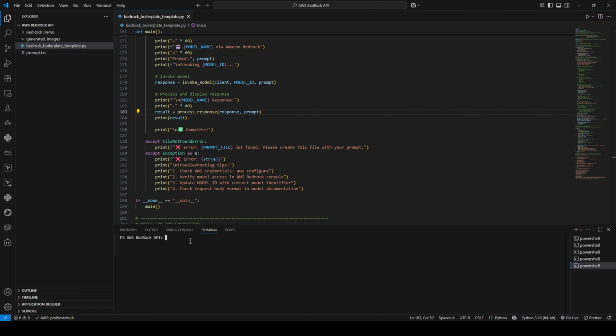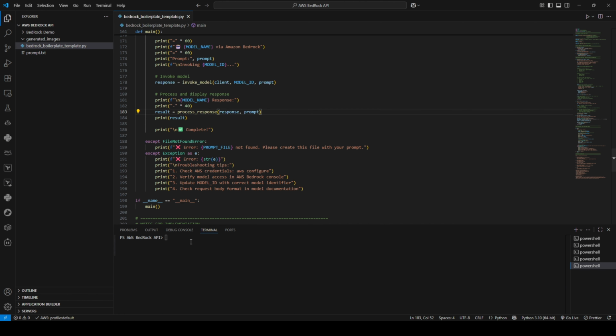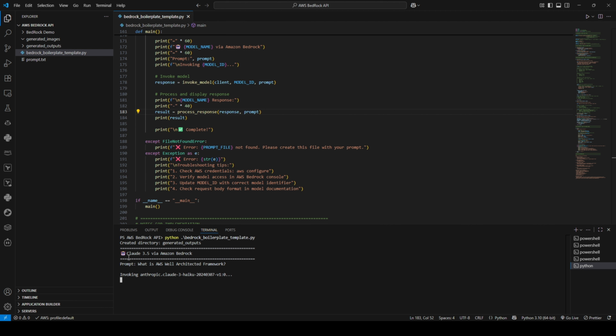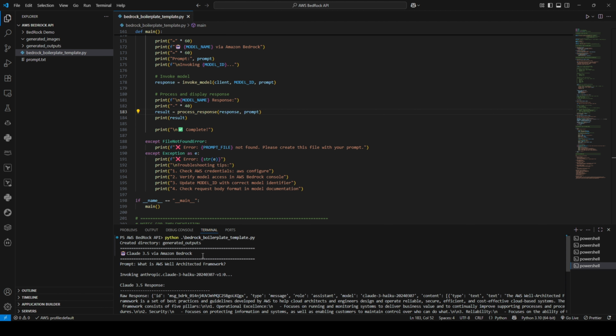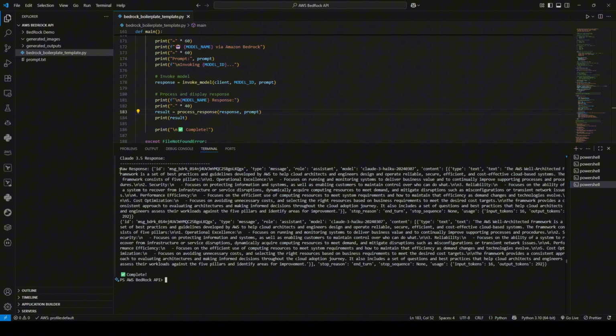Let's go and run this program and see what we get from the model when we submit this particular prompt to it. We are using the Anthropic Claude model. Here you can see that we are running the Claude 3.5 Amazon Bedrock model, and this is the prompt. We are invoking the model, and this is the response that we got from the model. It's a raw response. It has information like the ID and the type, which is a message, the role is assistant, the model, and some other information which is available here.